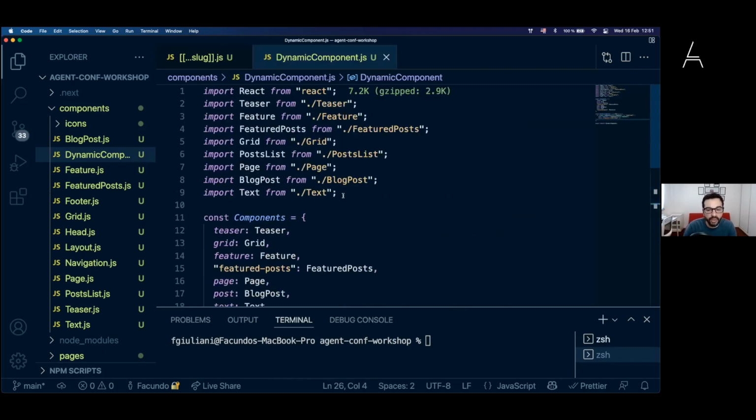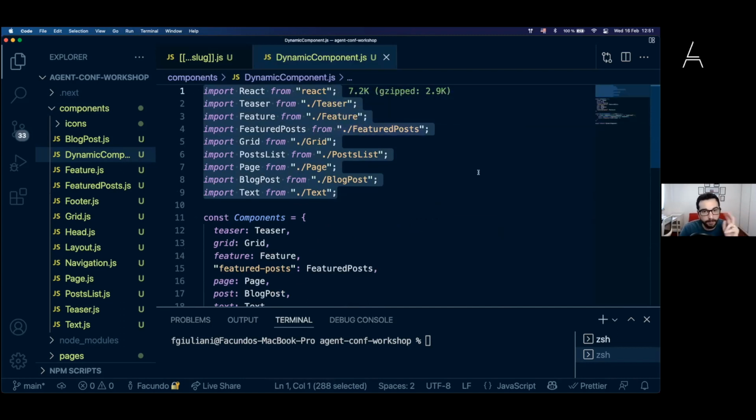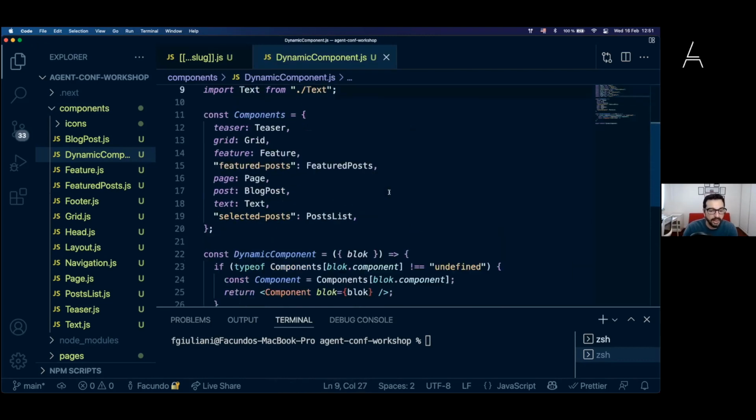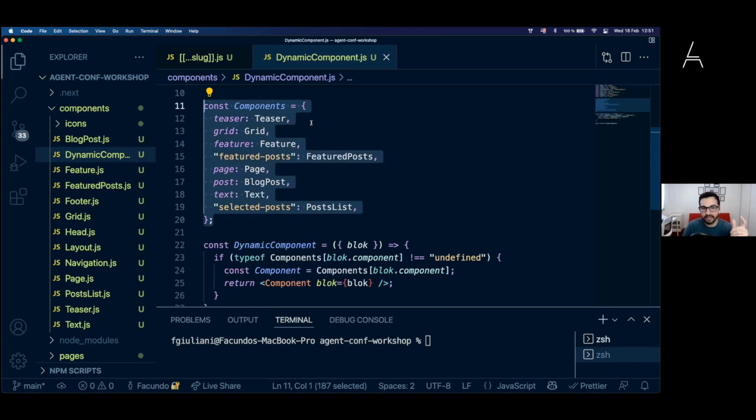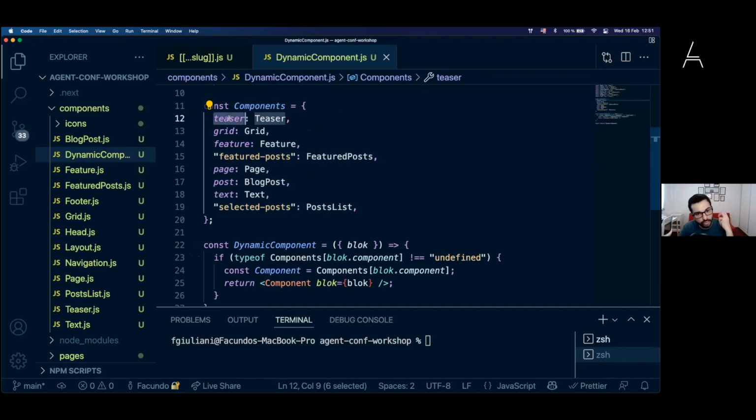You can see here that we are importing all the React components that we have both in our project and in Storyblok: the teaser, the feature, the post, which are the ones that we saw before. We are also bringing the templates of the stories, of the pages. We have here the page or the blog post. And we are creating a list linking the component type as it is coming from the Storyblok API, and also the React component. So this teaser in lowercase is the component type that will come from the Storyblok API.